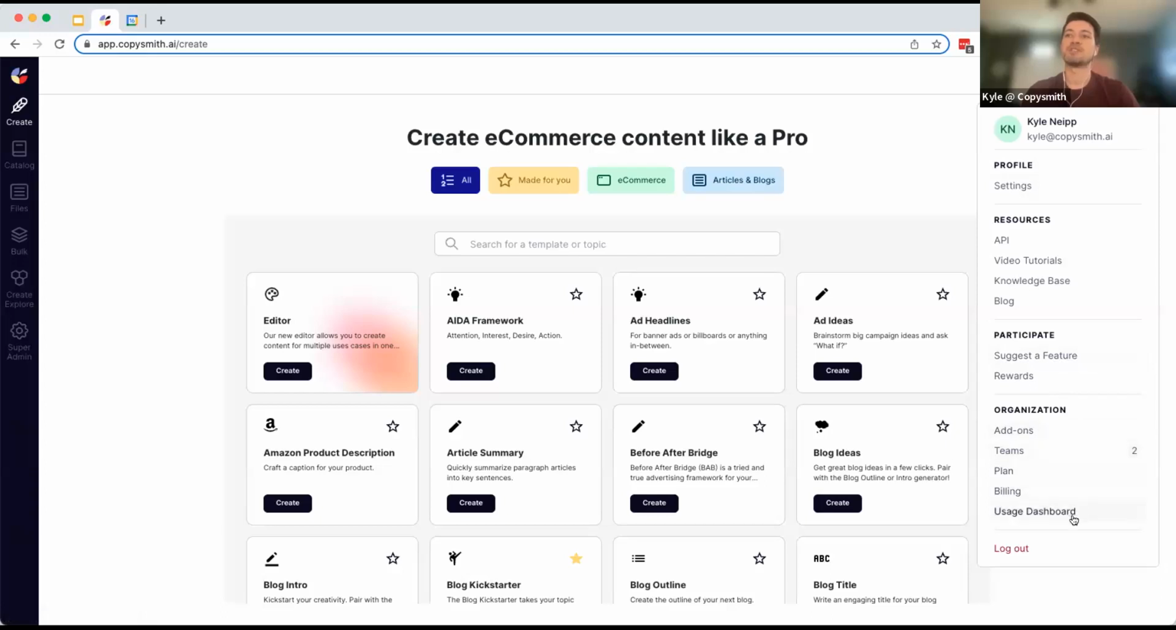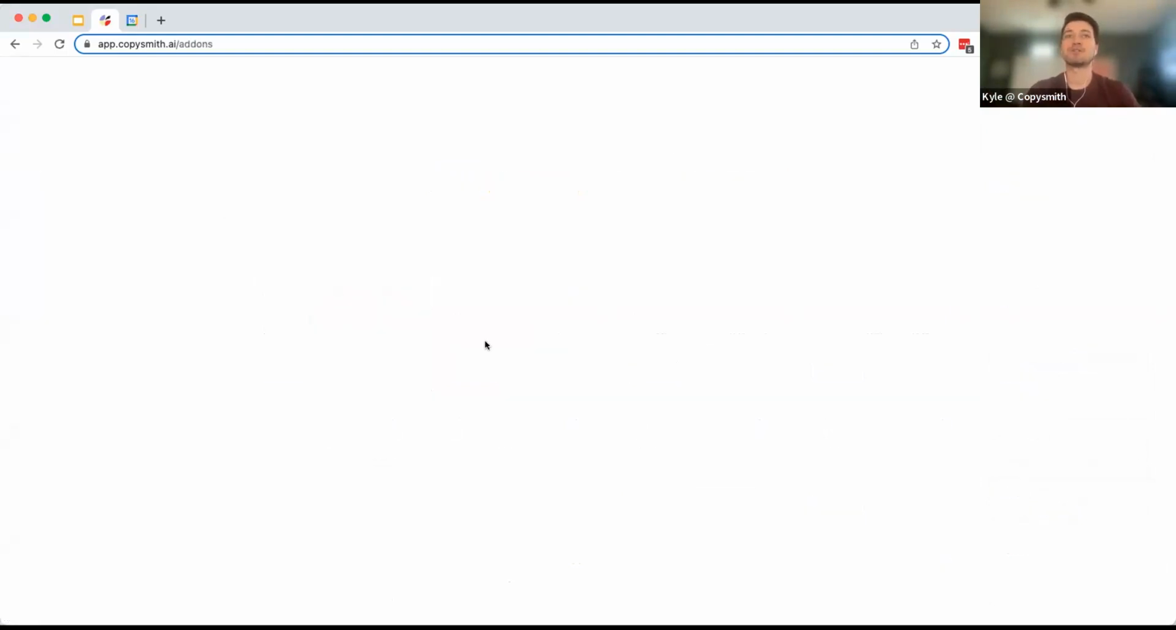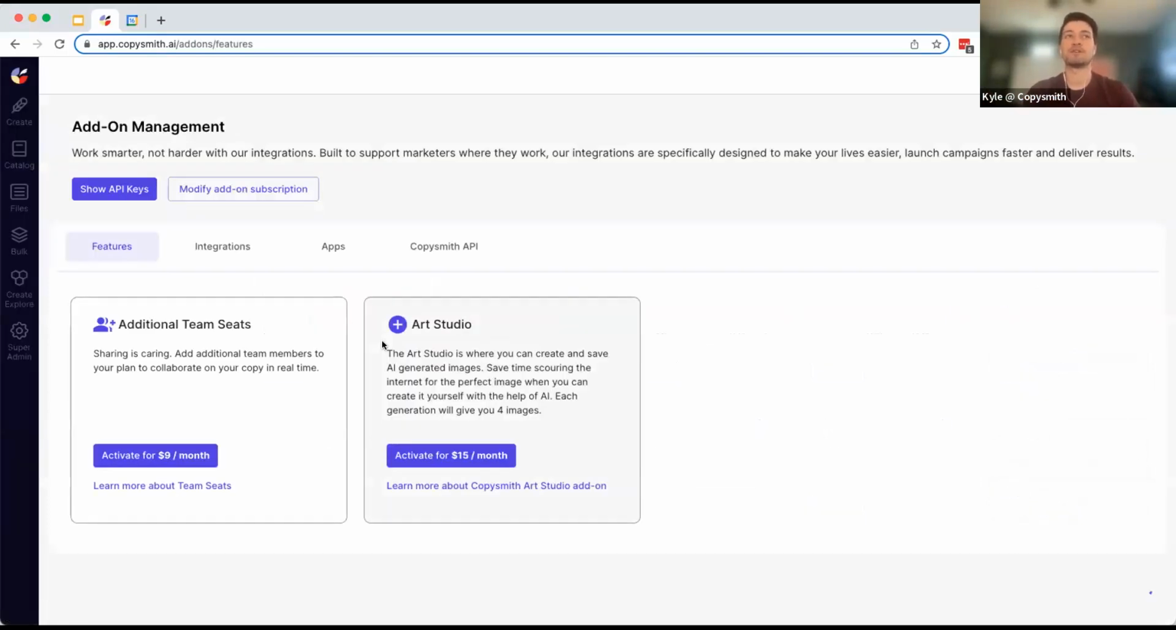Under this organization tab, you can access our add-ons, which I'll show you here in a second. You can invite team members. You can review your plan and your billing information. We have a usage dashboard to show you how you're using Copysmith. I do want to jump to our add-ons here real quick to show you how to take advantage of some of these. When you go to your add-ons section, you're going to see a few different tabs here.